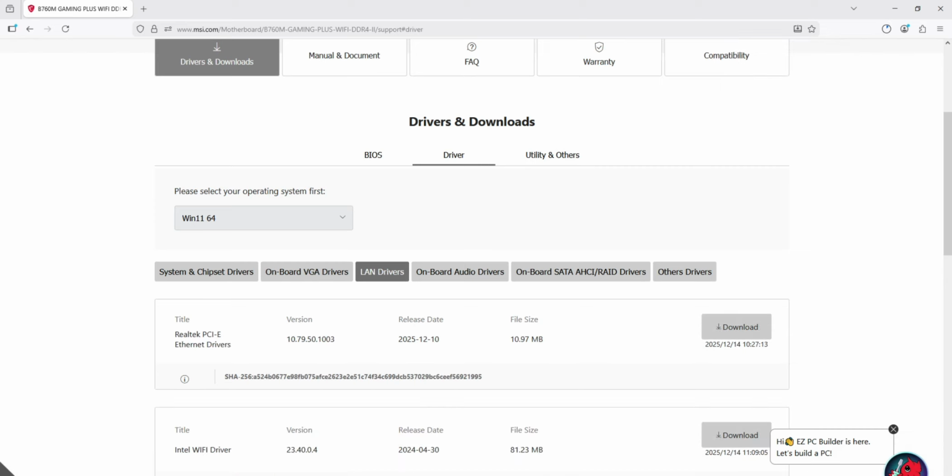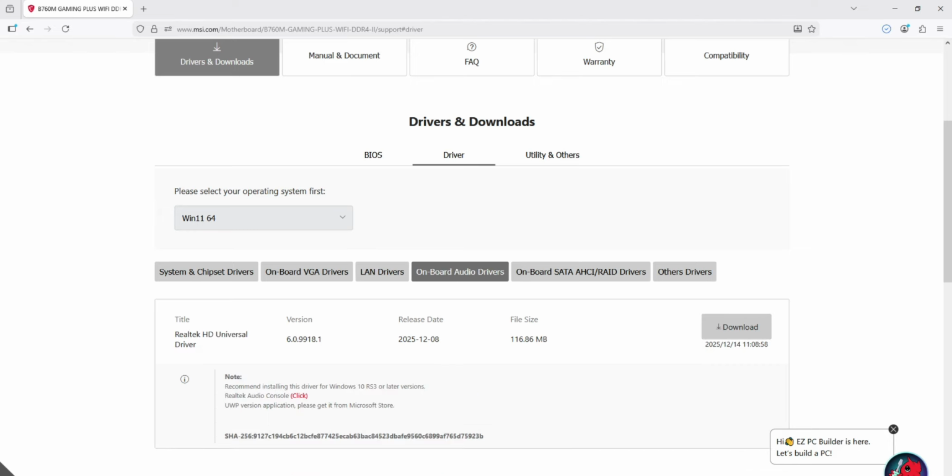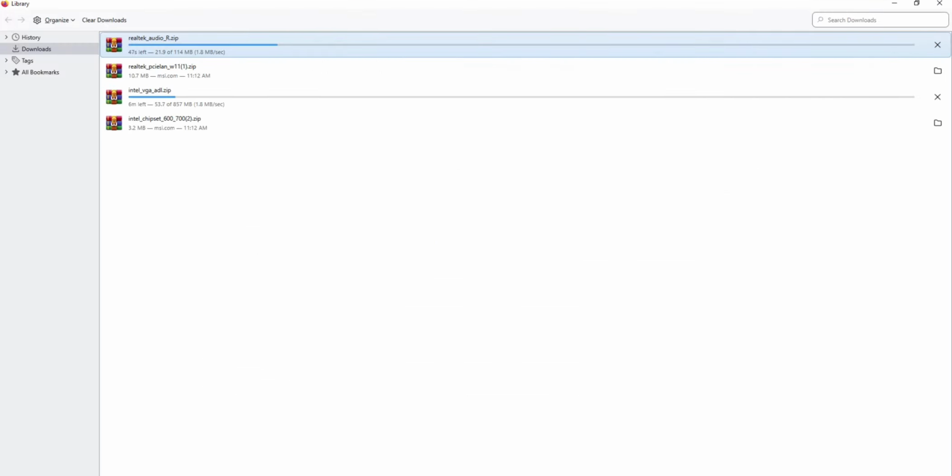Then the LAN driver, Ethernet driver, and download. Then the onboard audio driver, Realtek audio driver, and download. So after that you can see it starts downloading in the download box. Click on show all downloads. It will take some time depending on your internet. If your internet is good, it will be fast.